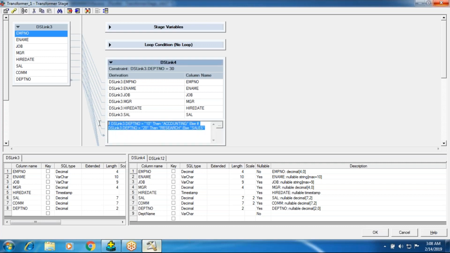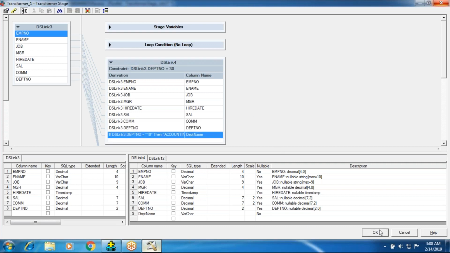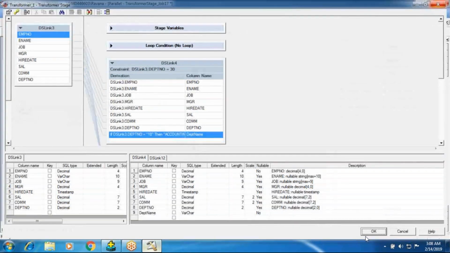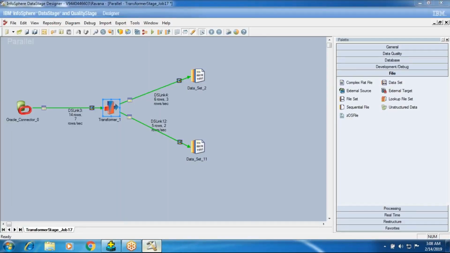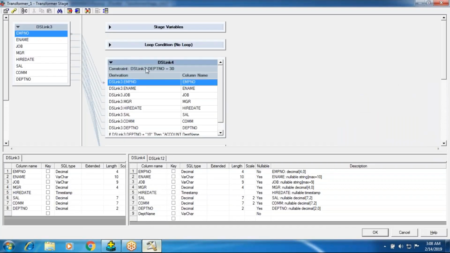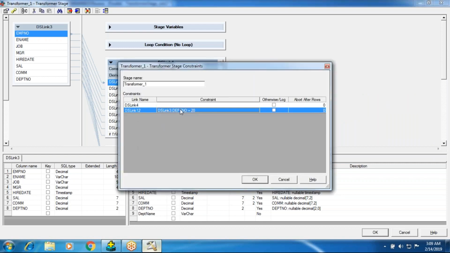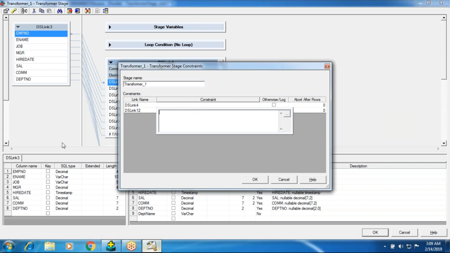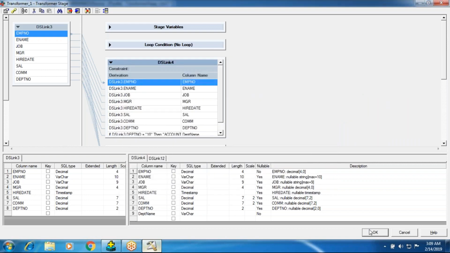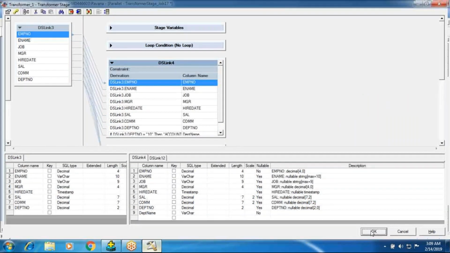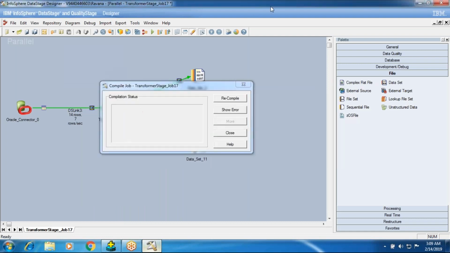This is a derivation window. So we'll see whether it is working properly or not. In DS link 4 output I have given these conditions. And I'm just removing the filter, because if the filter stays I only get the 30th department data to the output, and I don't want that. So I'll remove the filter condition, that is the constraint.